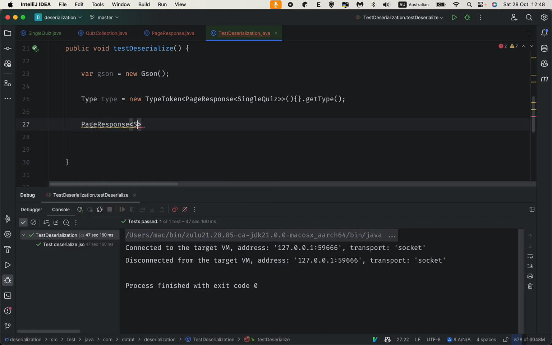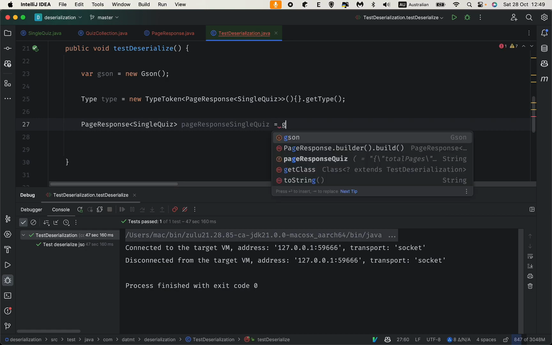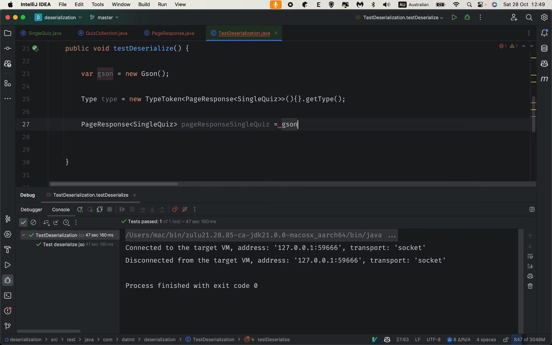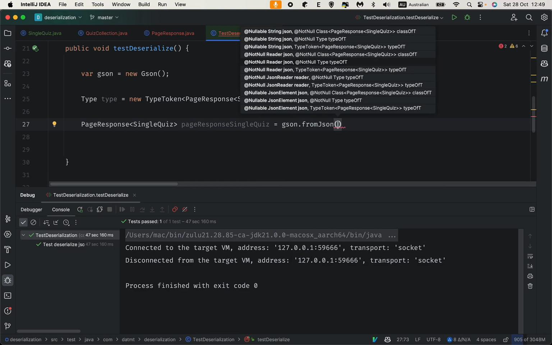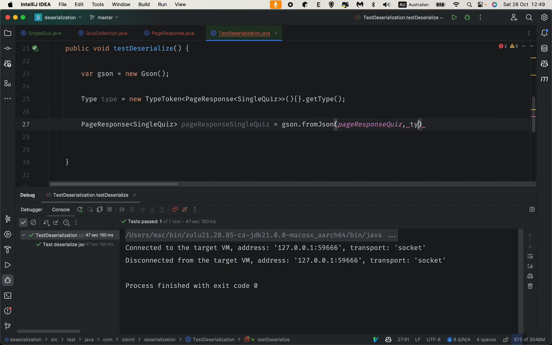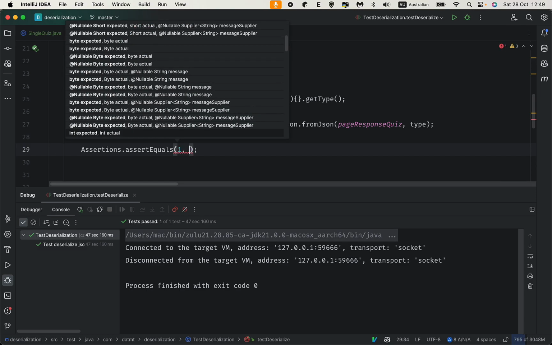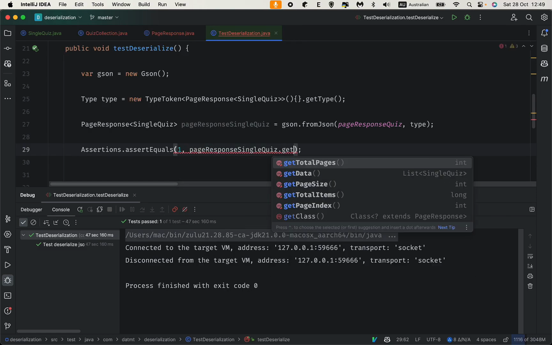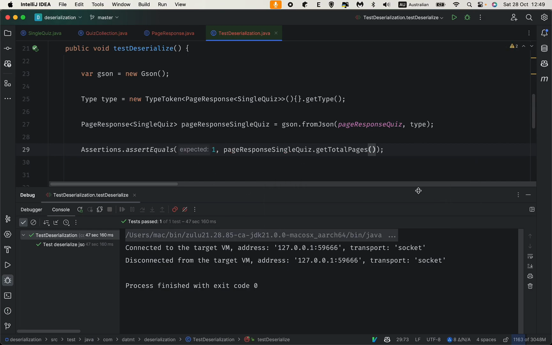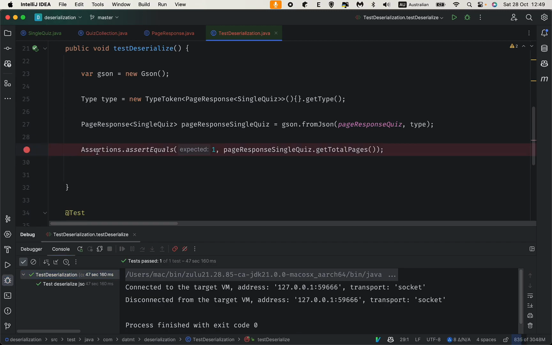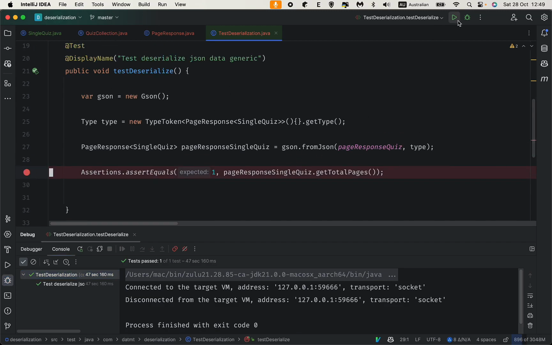So PageResponse SingleQuiz equals page data, for example, or PageResponse SingleQuiz equals just json.fromJson. So we have the data here, if this is a string, and the type here. And let's add some assertion. assertEquals expected 1, PageResponse SingleQuiz total pages, getTotalPages maybe. I just do this assertion to add a breakpoint here, and let's run the test again.